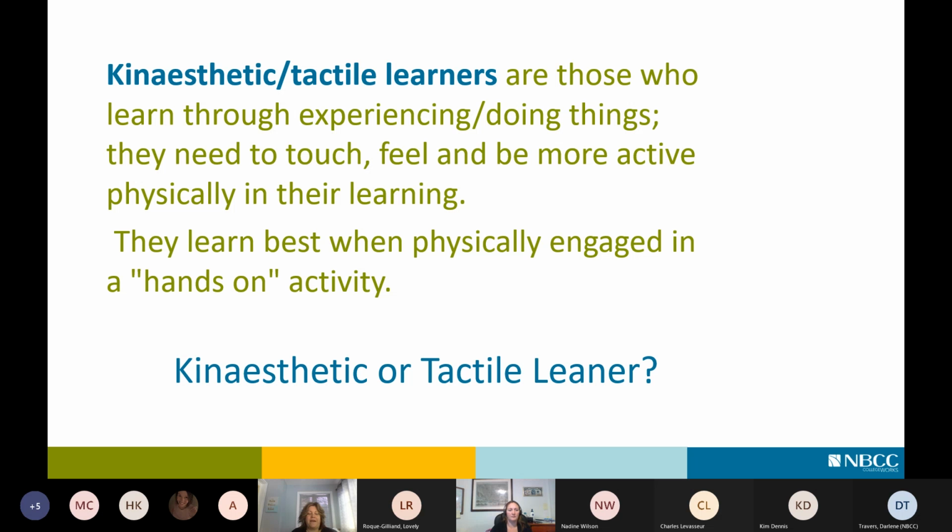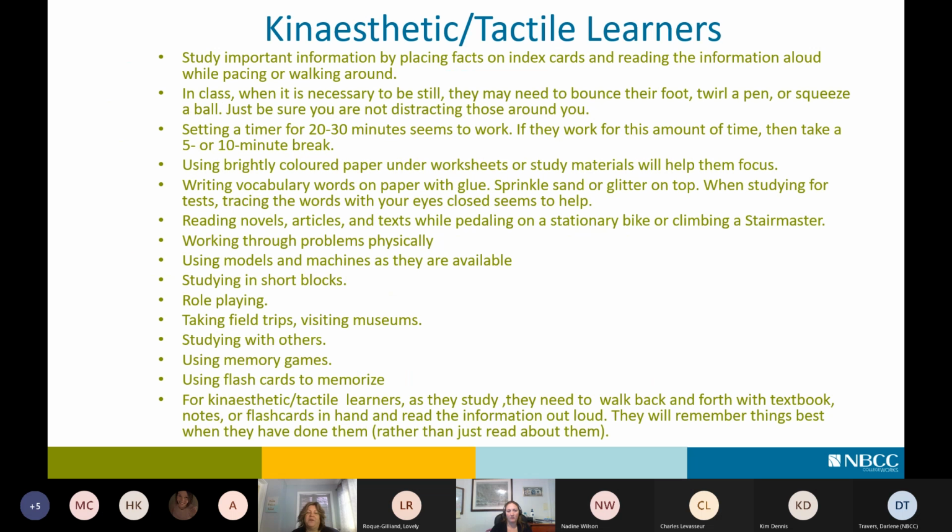Kinesthetic and tactile learners. So these are the learners who like to learn by doing things or experiencing things. So they often need to touch, feel, and be more active physically in their learning. These are the learners that always describe themselves as hands-on learners. If you're a kinesthetic or a tactile learner, study information by placing facts on index cards and reading the information aloud while pacing or walking around.